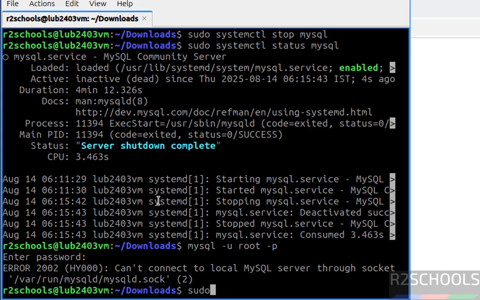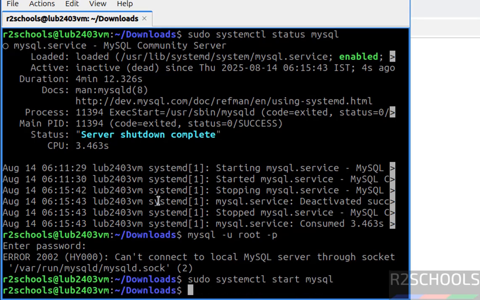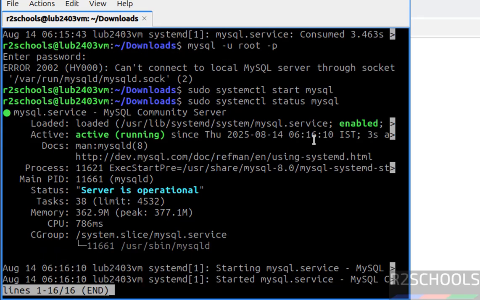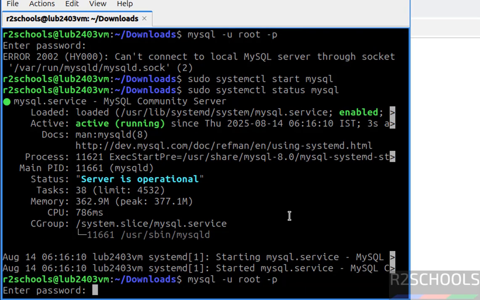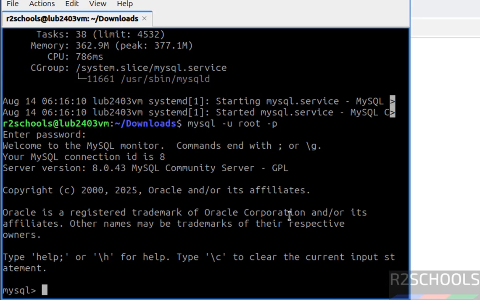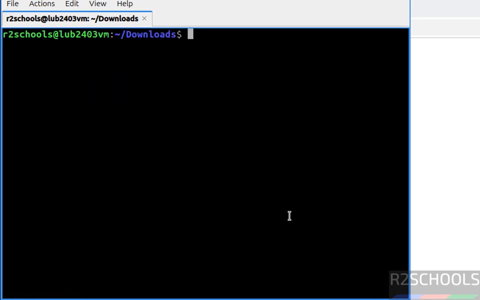So start it again. sudo systemctl start mysql. Now verify the status. See, MySQL service started 3 seconds ago. Now try to access the MySQL server. See, we are able to connect. Exit. Control L. Until now we have connected to MySQL server by using the MySQL command line client.